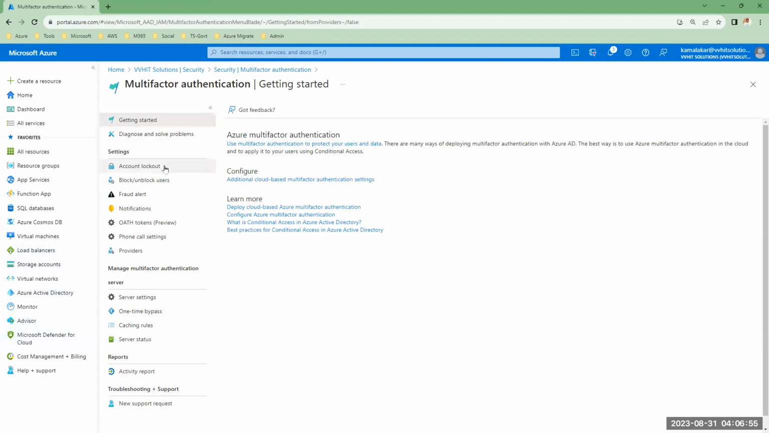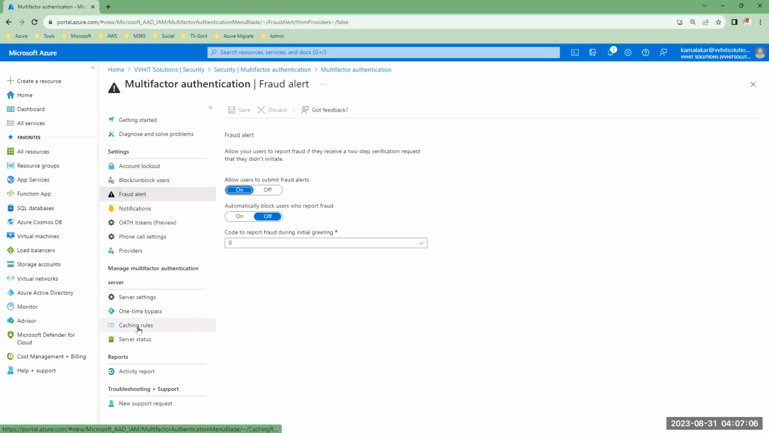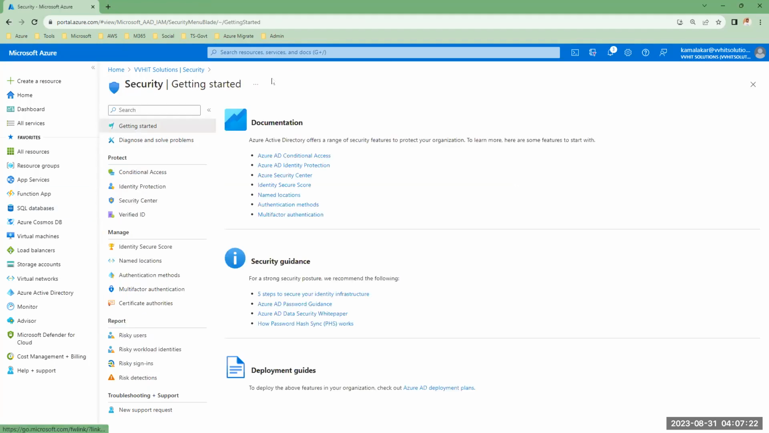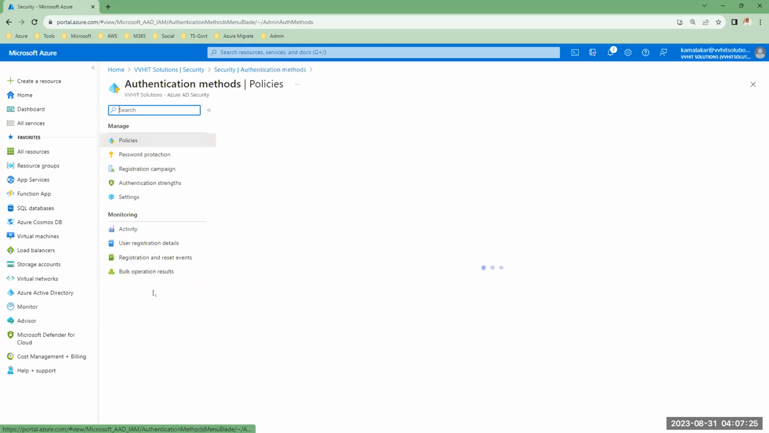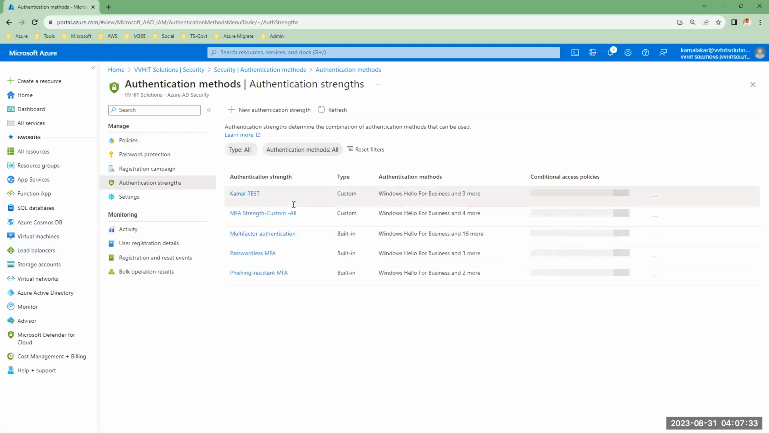If you go to multi-factor authentication, you can set what kind of policies you want to apply. So when to block the account, when to unblock the account, what do you mean by the fraud alerts? If they want to reset the password, what kind of questions you want to allow, what kind of notifications you want to get. Like, let's say if somebody is having some problem, you get an email, right? There's another thing called Microsoft authentication methods, and something called authentication strength. So you're going to specify how you want to authenticate your users.